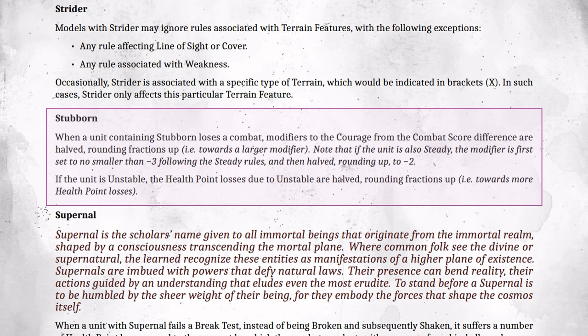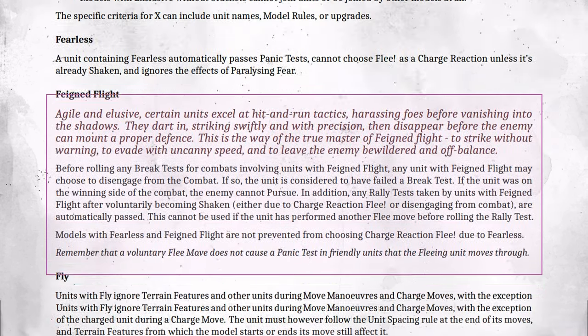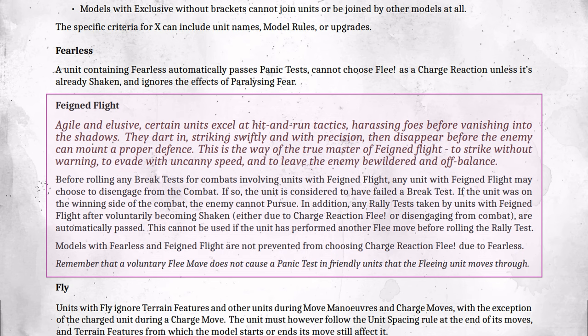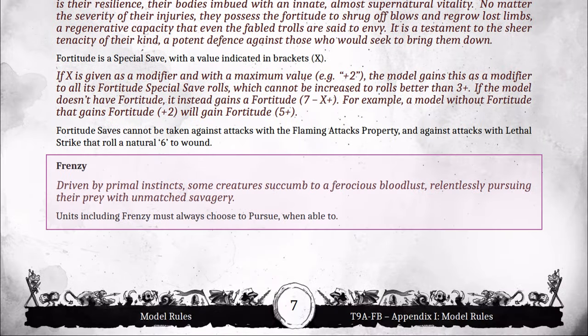Feigned flight. Previously, a unit with this rule that fled from a charge and later rallied could move normally. This could in some cases be quite abusive. Now, they instead automatically pass the subsequent rally test after voluntary fleeing, but they cannot move normally instantly. Units with feigned flight can now also choose to flee from a combat that they have won. Frenzy. Frenzied units must always pursue. They are no longer forced to charge.